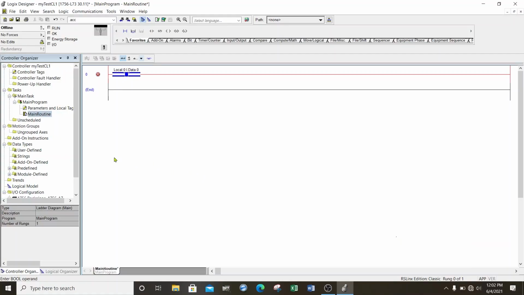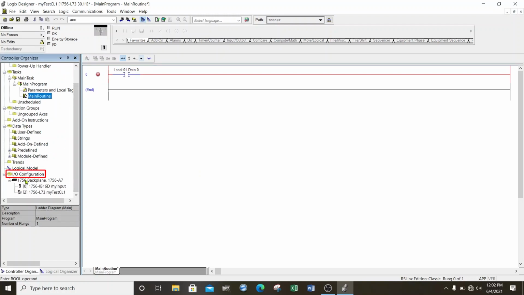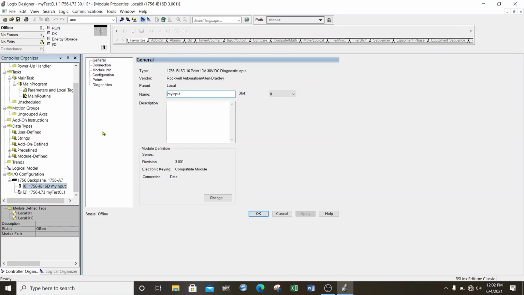If we want more information about our input card, we can go in our controller organizer and scroll down to our I/O configuration, our backplane, and we can locate our card. If we right-click on it, we can go to Properties. Now, depending on what version of Logix you're using, you might see this breakdown over here in a tree in the left hand, or you could see a group of tabs along the top. I'm going to be referring to these as tabs.